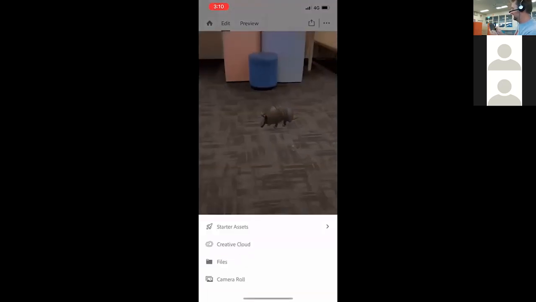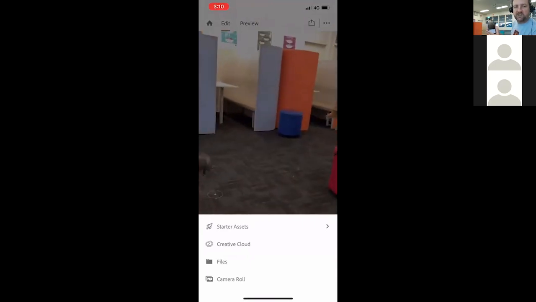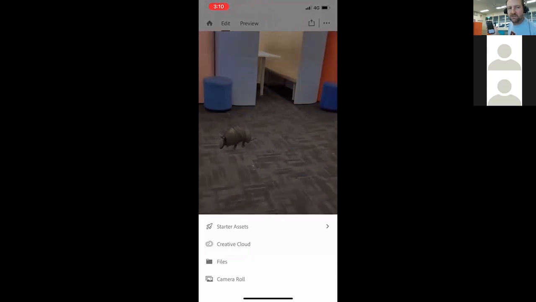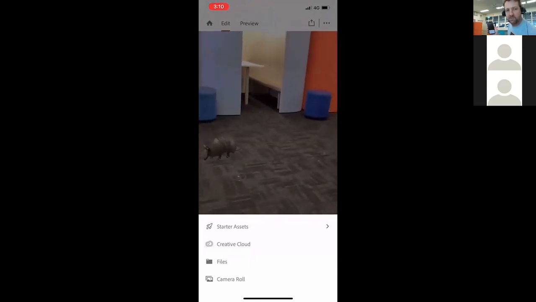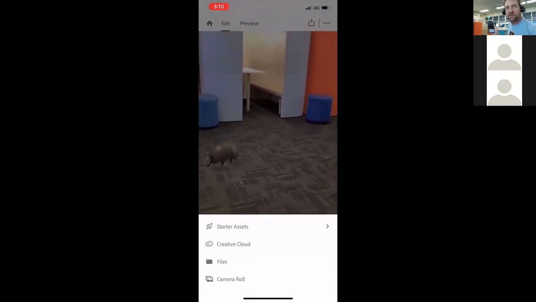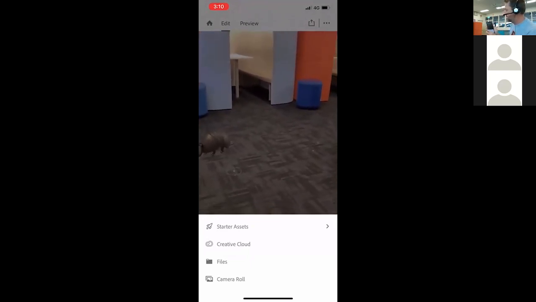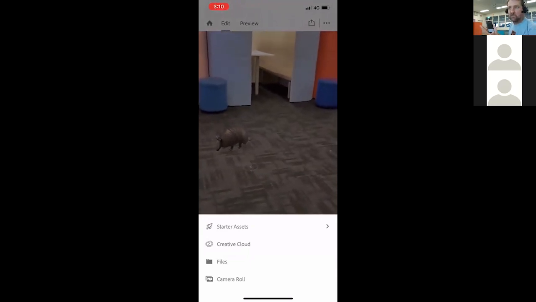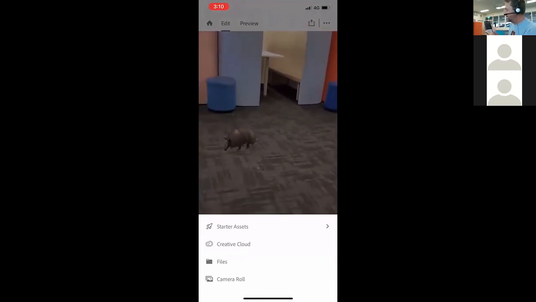I'll hit the plus. And in files, what I've done on this iPhone is I've just linked it to my OneDrive. For some reason, I find that OneDrive works better with importing models. I've had a few little glitchy moments when I'm trying to import models from Google Drive. Maybe not your experience, but that's what has happened to me. So I tend to place my files in OneDrive.